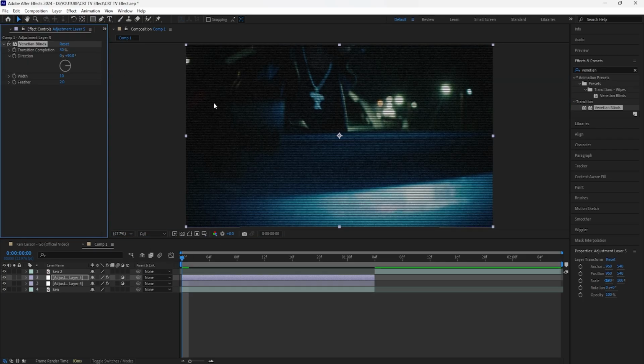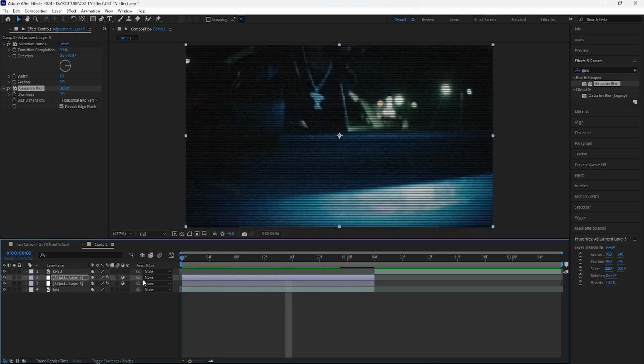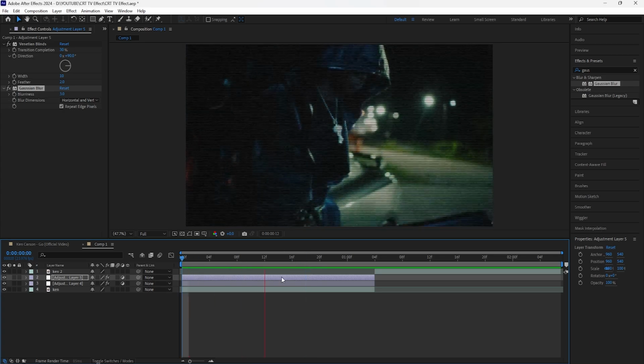And then for the next effect, we're going to add a Gaussian blur. For this effect, we don't want it to be too intense either. So I'll just increase the blurriness to 3. So that way we have this really cool CRT effect. So it's really as simple as that.